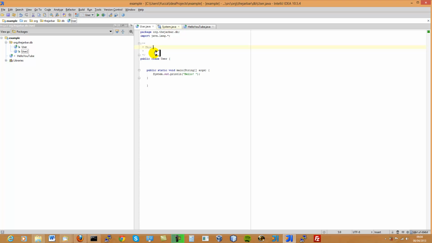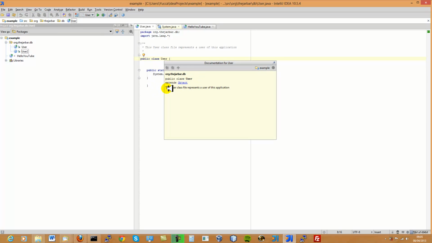So we're going to document it as follows. This user class file represents a user of this application. And once we've done that, once again in my development environment, I can view the documentation, and everything that I typed in here, it tells us here, and this will eventually form part of our Java documentation.